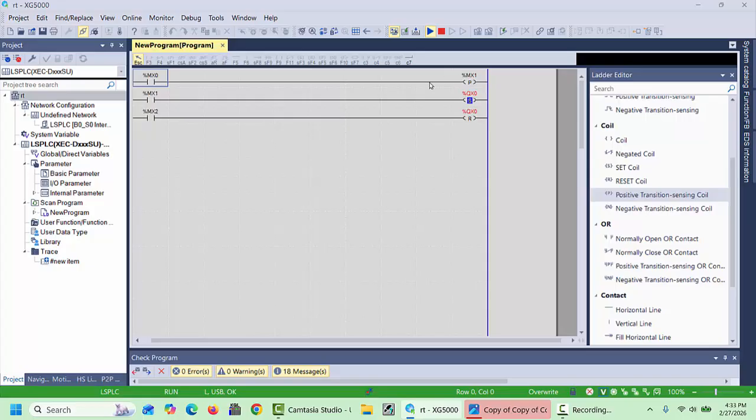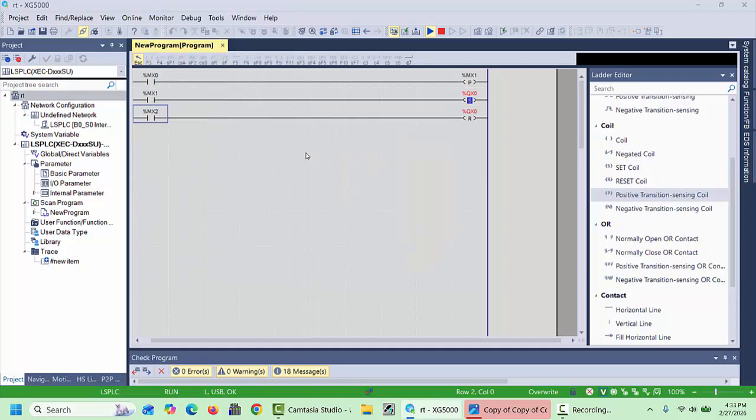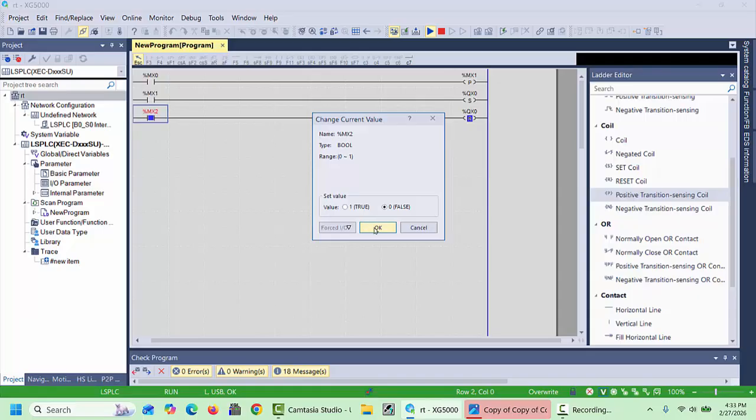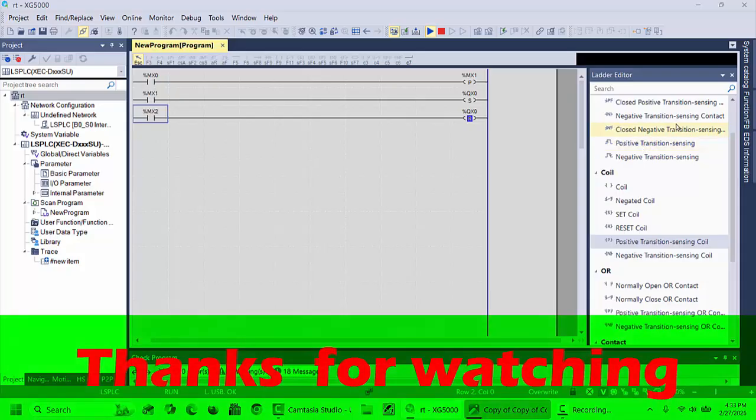If you would like to verify with this positive transition sensing coil, with this set and reset condition you can understand that this is giving a signal. So we again give the signal at MX2, and you can see our output QX0 now goes to reset. It works like the sensing contacts, but it is a little different. This is the contact and this is the coil.